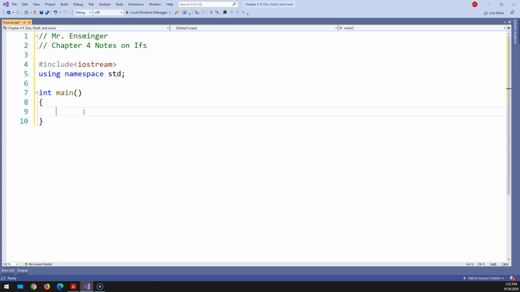So we'll start off, as you see at the top. My program is Chapter 4 notes on if statements. So we're going to talk about if, else if, else, ands, ors, nested, all of those things. So let's just start with something rather basic. We will start with creating a variable. I'm going to use the examples from the book.